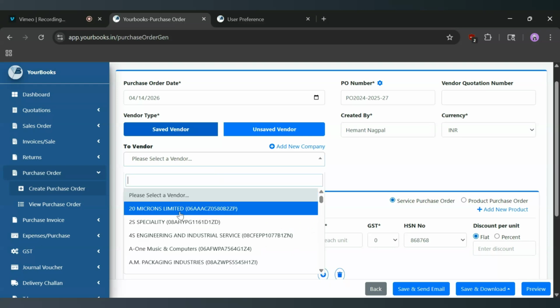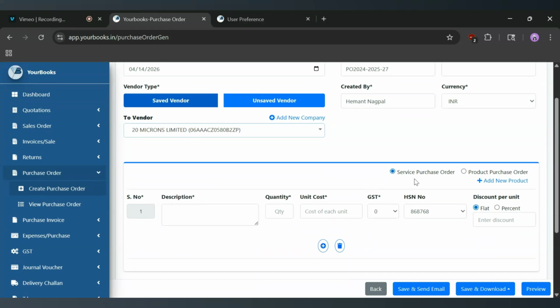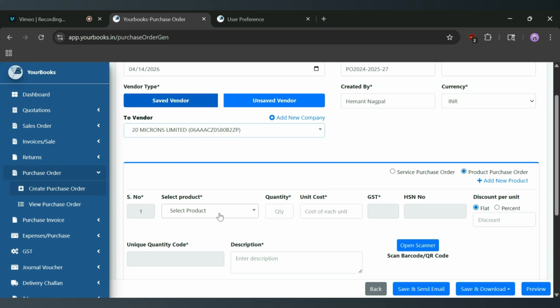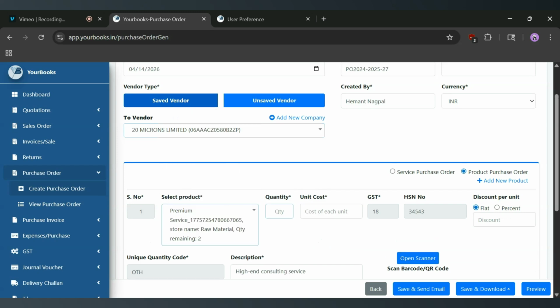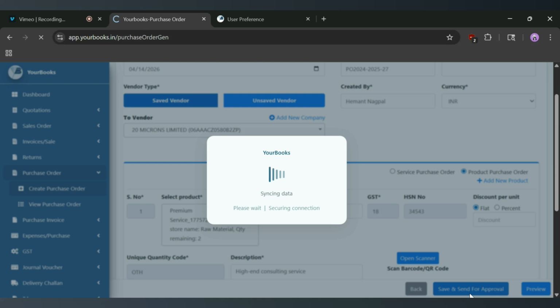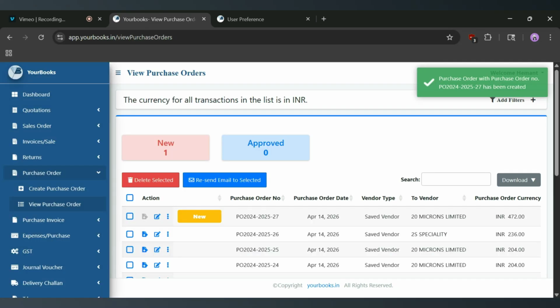So here I'm just going to create a purchase order. Let's go for product, select two, and I'm going to set the unit cost to be 200. So here you see now it's saying save and send for approval. I'm going to click that, and we will be redirected to our view page where we see that some of our things are disabled, such as now we cannot download this purchase order until it has been approved.